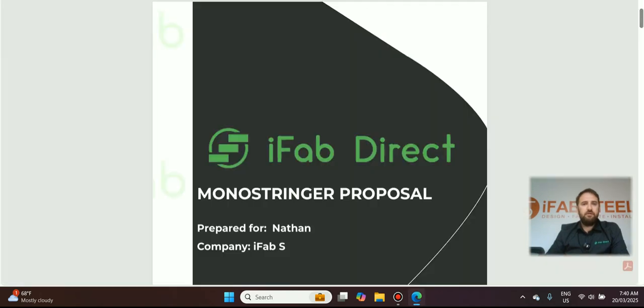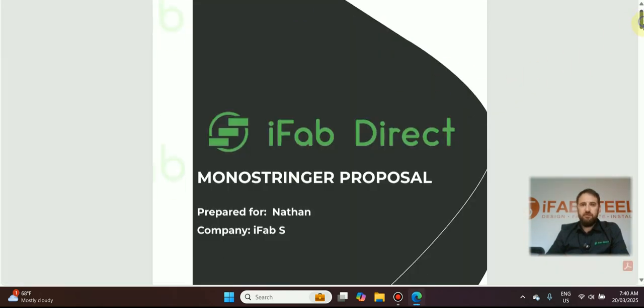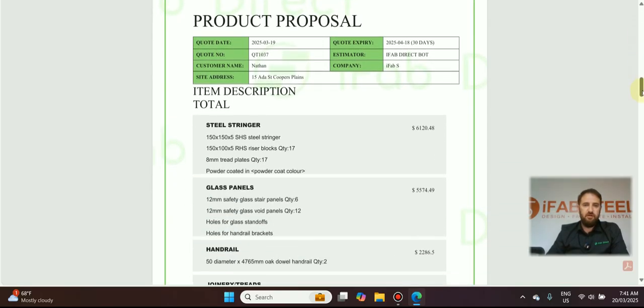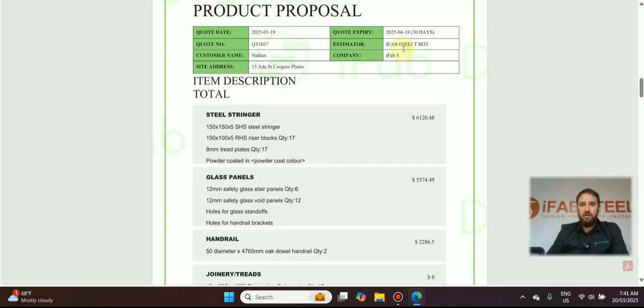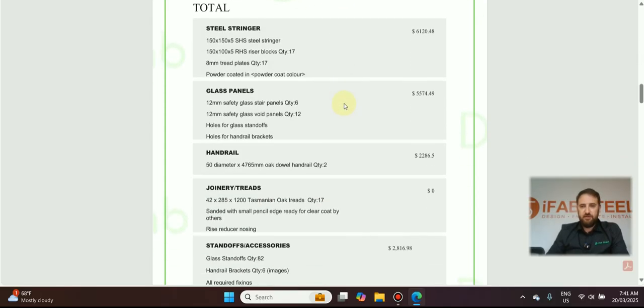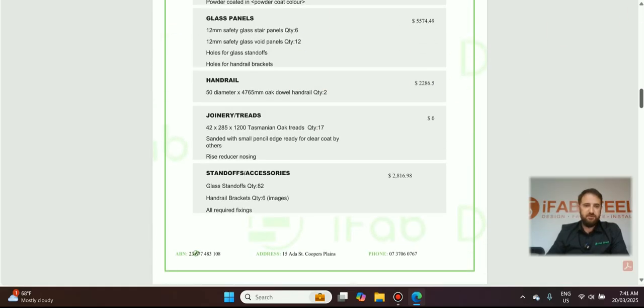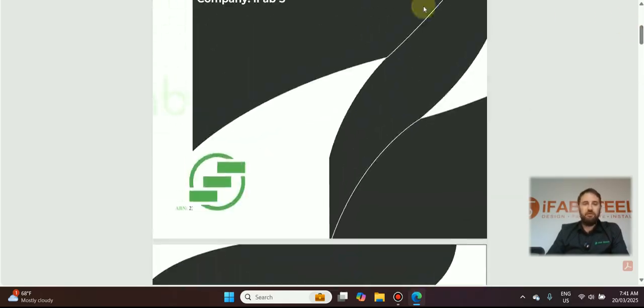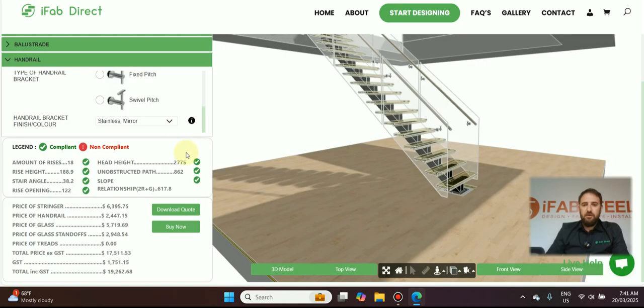Okay, so that's loaded up. Okay, and you'll see here you get a pop up at the top, and that'll go through. It's got all this stuff here. It's got your quote number. It's got your company name, your name, and the address. And once again, you got your purchasable features here with formal pricing. You can see here treads and joinery 0, and so forth. Okay, so I'll just switch back.